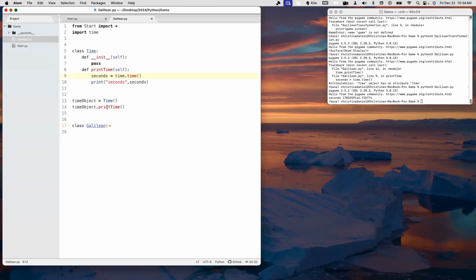So I created a time object. I was careful not to call it lowercase time because that would have conflicted with this module name. So you have to be careful there. And I initialized an object of the class time. And then I called the print time function using the object that I created. And now when I run this program, we should see the number of seconds since the epoch.